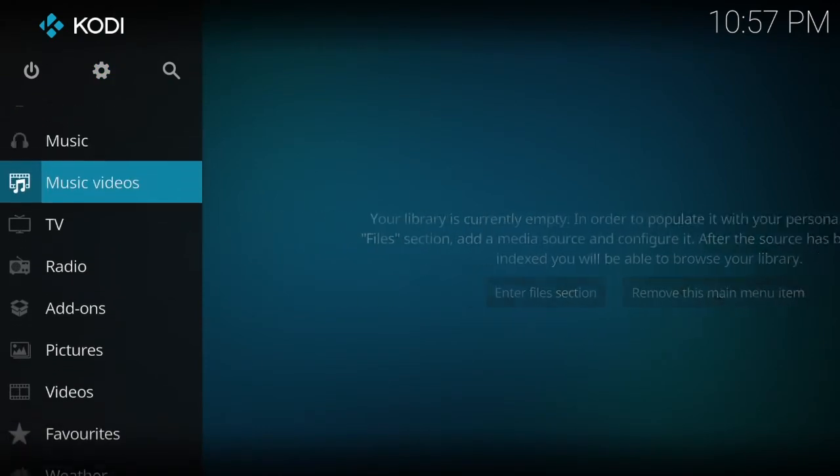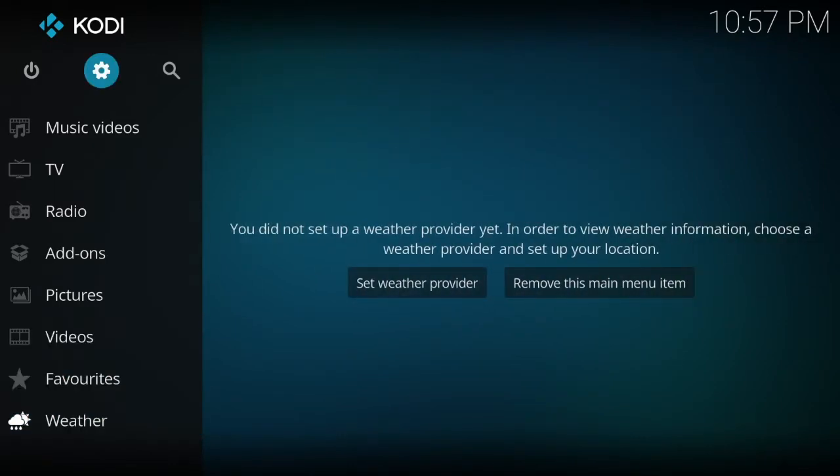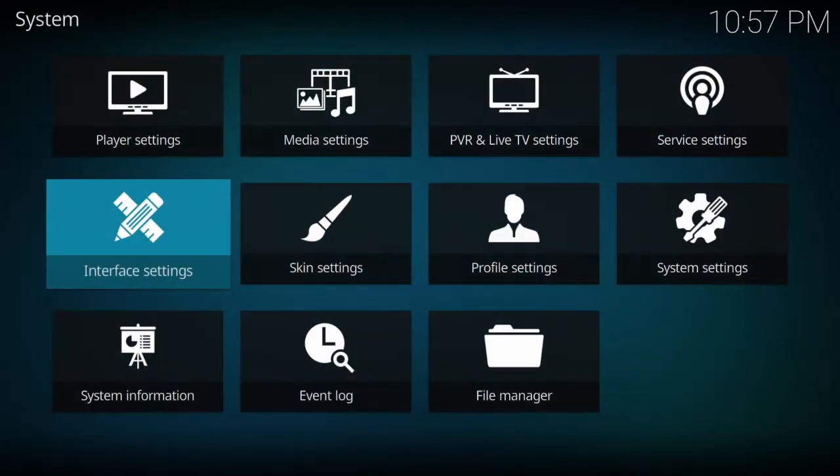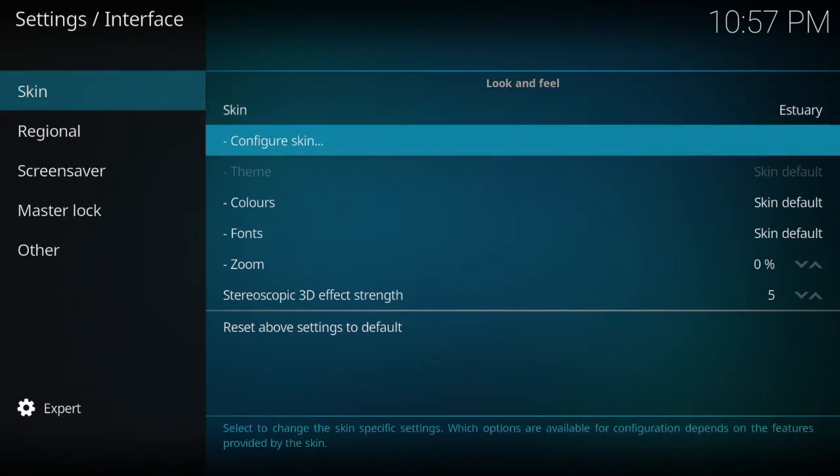This is George, aka Agent 86, and today I'm going to show you how to get rid of some of these annoying selections here on the side of your Kodi configuration. So first thing you're going to want to do is click the settings icon, then interface settings. Under the word skin, you're going to see configure skin.